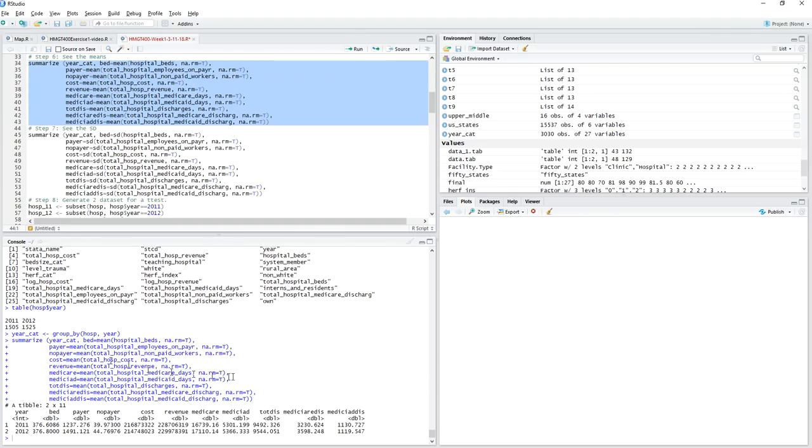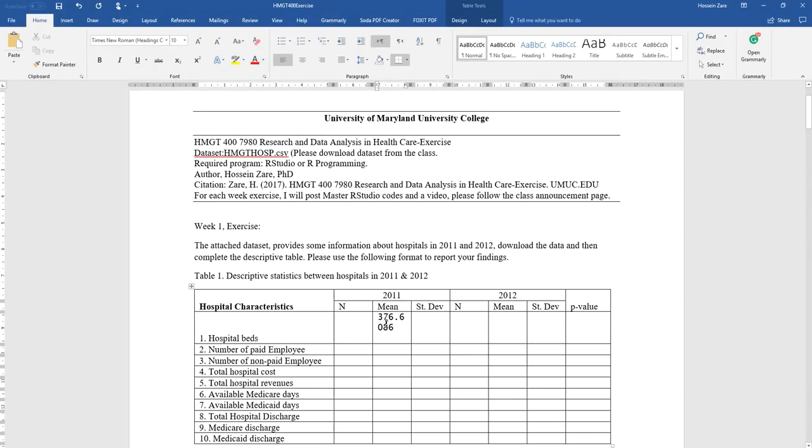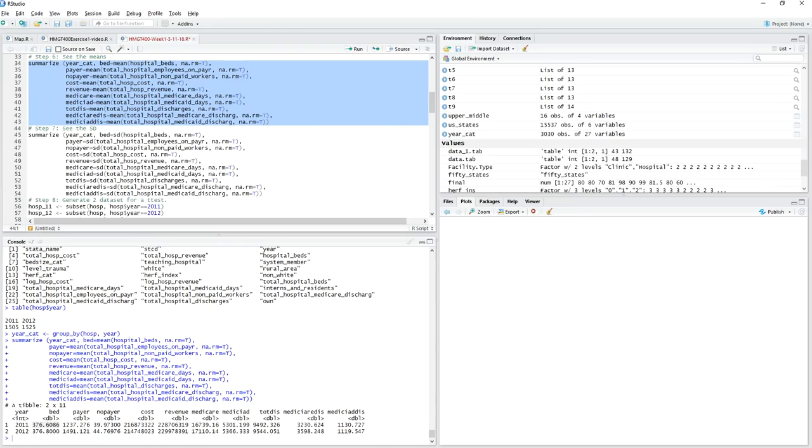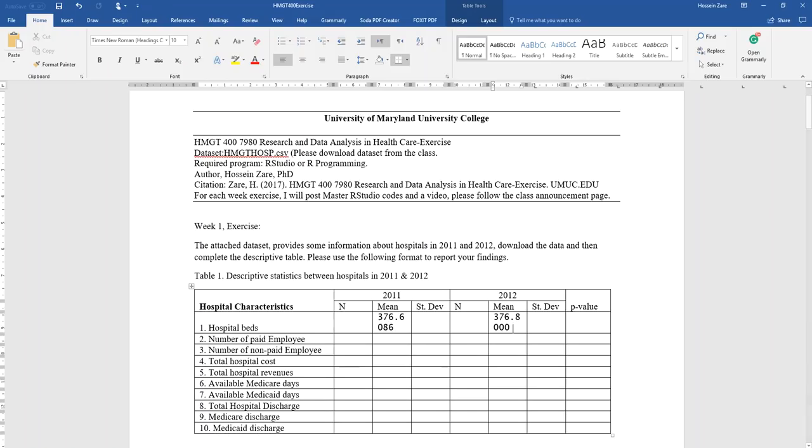You can see all of the variables here. This is the mean for 2011 for bed, for payer, non-payer. So you just need to copy here the mean for 2011 and paste here, right? This is it. Go back to 2012, copy. You can use Ctrl+C if you are working with Windows, or Command+C if you are working with MacBook, and paste here, right? Please keep not more than 2 decimals.